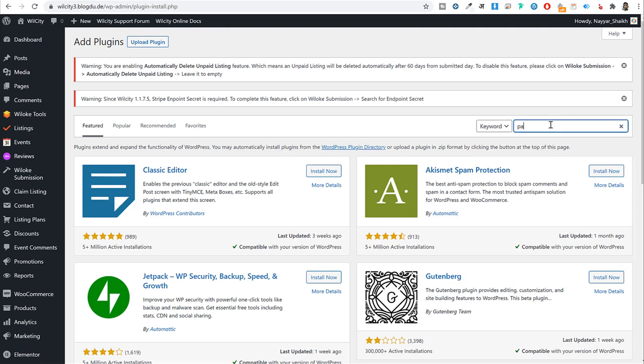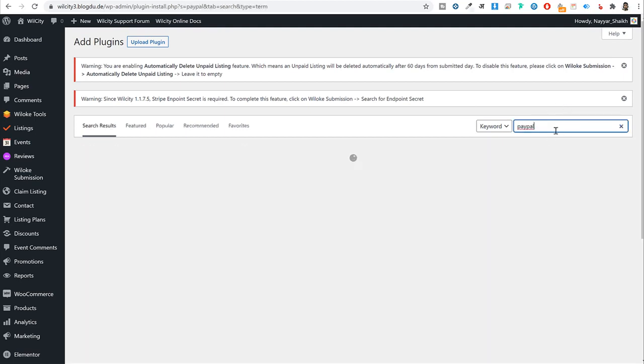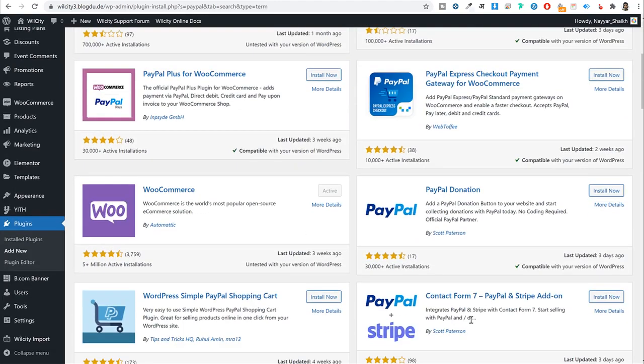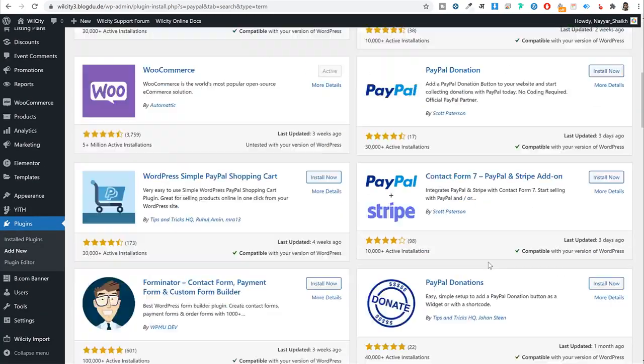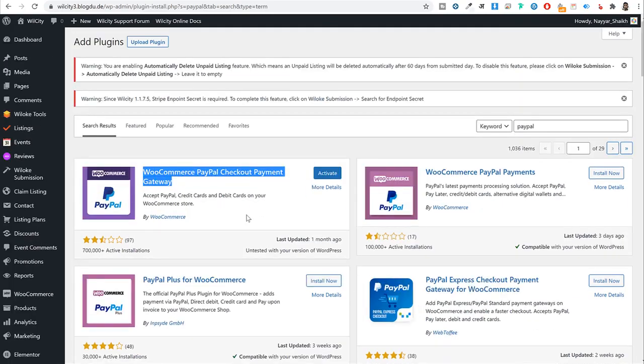For example, if you want to enable or integrate PayPal, just search for PayPal. And here, as you can see, there are so many different options available. I would recommend you to always choose from verified and from genuine people, genuine developers. So this is, as you can see, by WooCommerce. So you can install this one, WooCommerce PayPal checkout payment gateway. There are more, but those are not really from verified people.